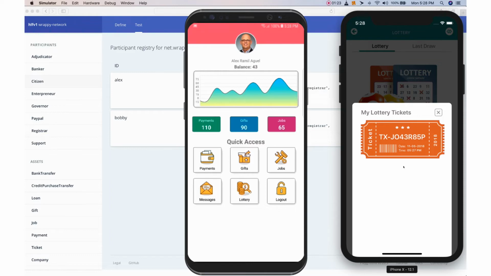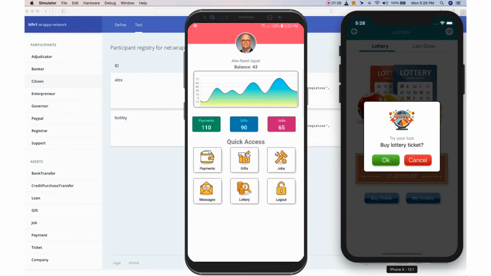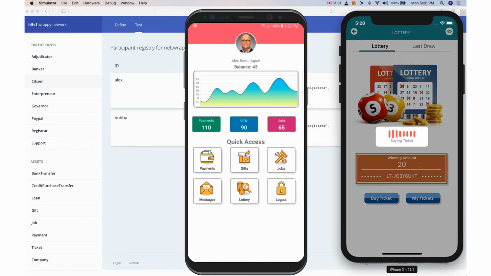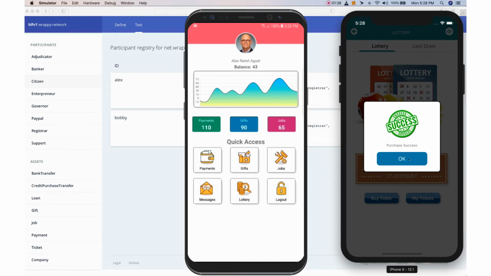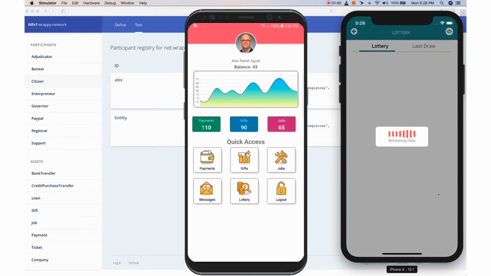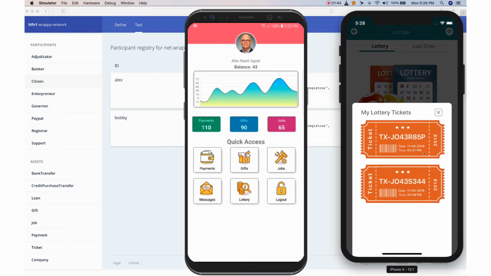from a single wallet. So for example, in our case, we can purchase more tickets by clicking on the buy ticket, then confirm. Successful, and it's refreshing the data. And if I go to my tickets, I should be able to see 2 tickets now.